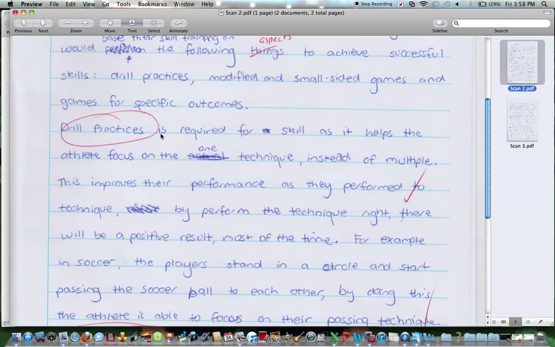What you'll notice here, which is an area for this student to work on, is that I've actually circled drills practice, not the student. Let's make them stand out. Let's show the marker that, hey, there's the first part of the dot point. I know it's in there. So drills practice is required for skills as it helps the athlete focus on the one technique instead of multiple. This improves their performance.